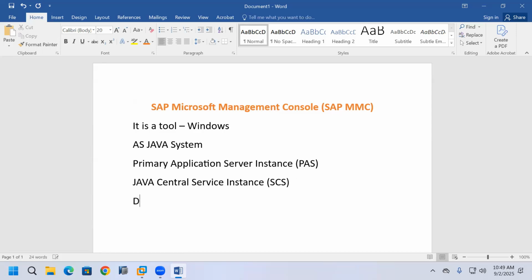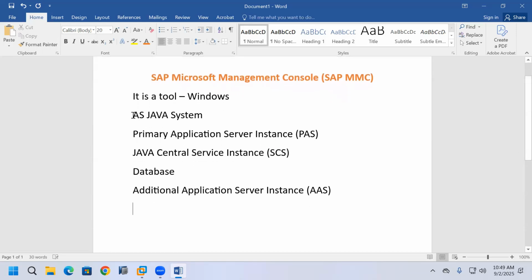And database and additional application server instance, AAS. So total 4 instances is available in AS Java system. Total we got 4 instances in AS Java based SAP system we got.